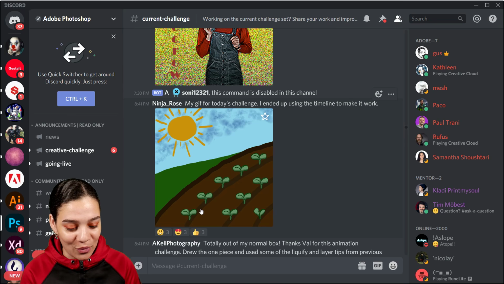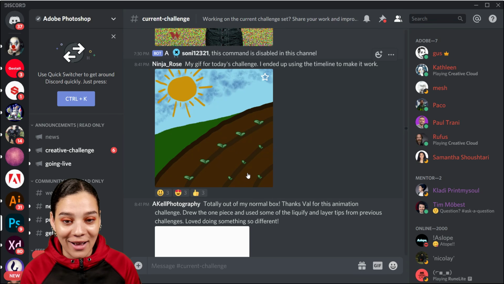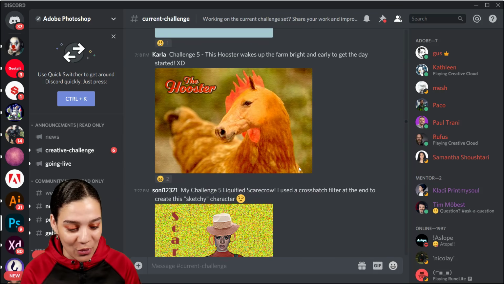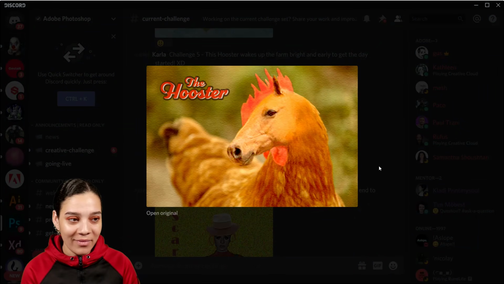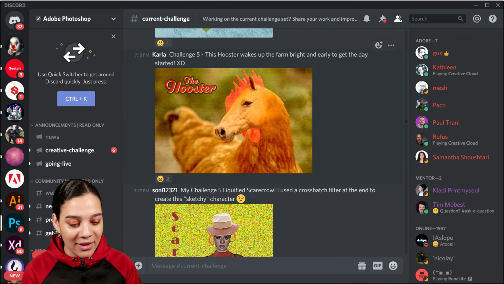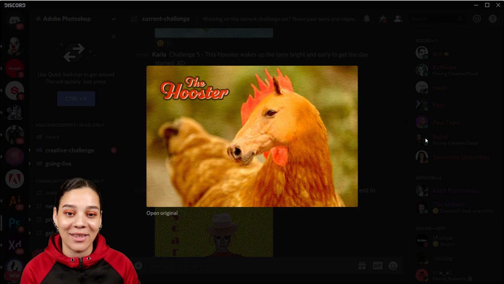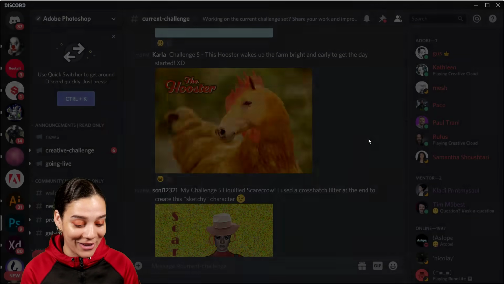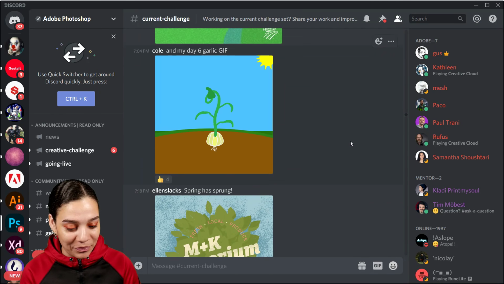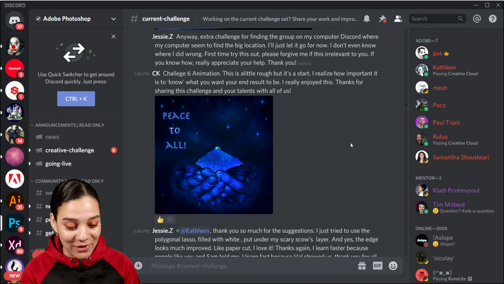Look at this from Ninja Rose, this whole row, 3 rows of plants growing here in this animation. That is just so cool. This Hooster has stolen my heart. This is from Carla. This Hooster wakes up the farm bright and early to get the day started. I would love to meet this Hooster. It's adorable and great, and I'm so glad that this is what you chose to create for your daily creative challenge. It is wonderful. But yeah, well done, everyone. You guys have done such a great job.